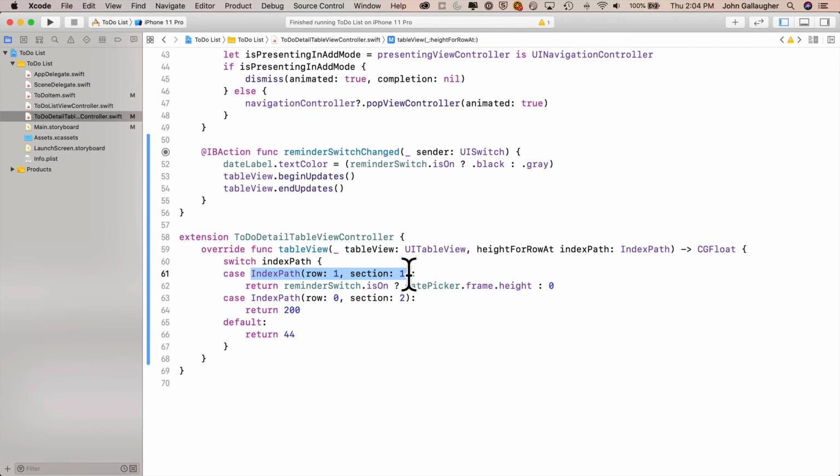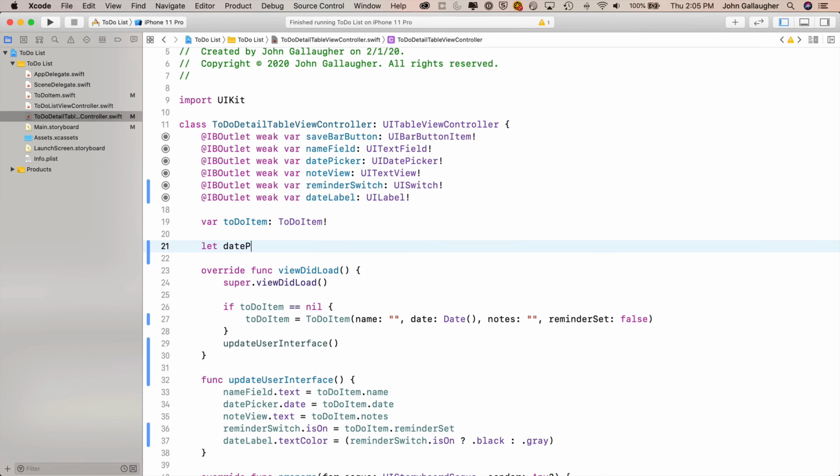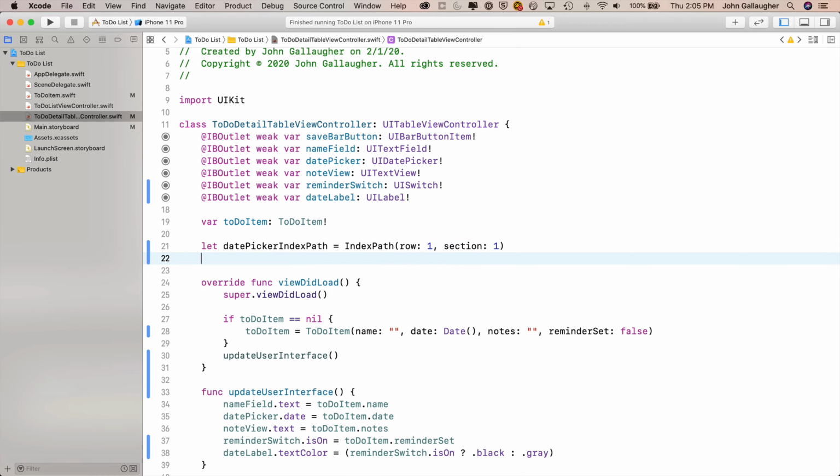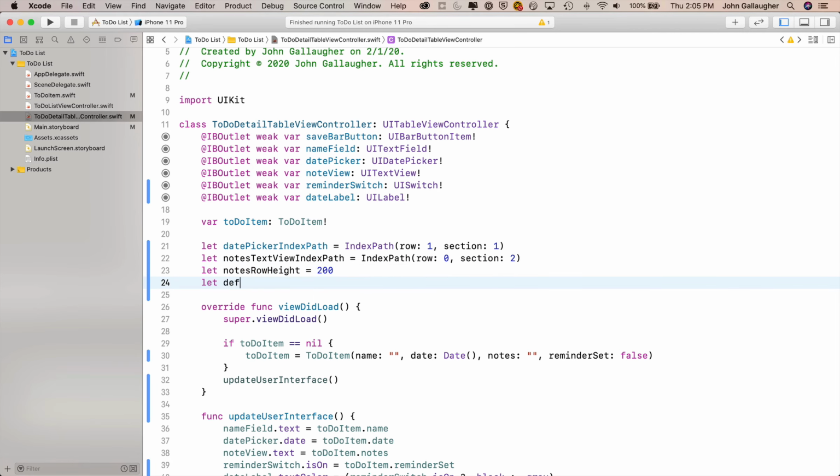So I'll highlight this first index path, row 1, section 1, which is the index path for the date picker. And let's go to the top and I'll create a new constant. Let's call it date picker index path equals, and I'll just paste this in. Then on the next line, why don't we do a let notes text view index path equals, and I'll paste this in, but then I'll change, that's going to be row 0, section 2. And let's do two constants for the row height. So we'll say let notes row height equals 200 and let default row height equal 44.